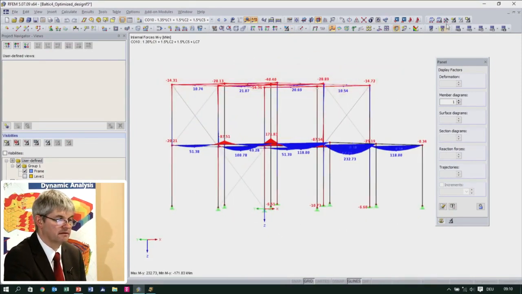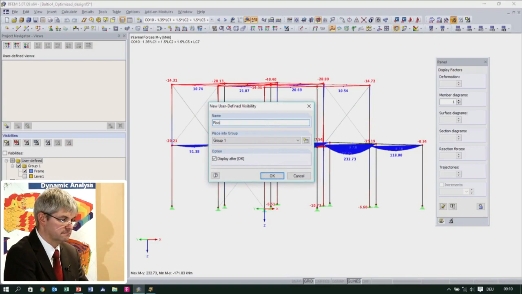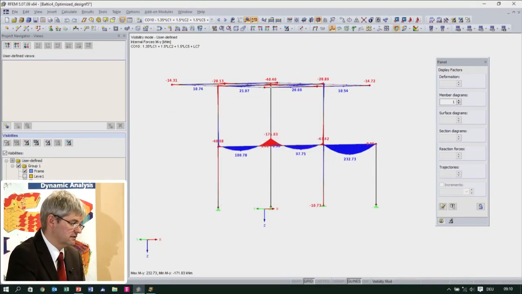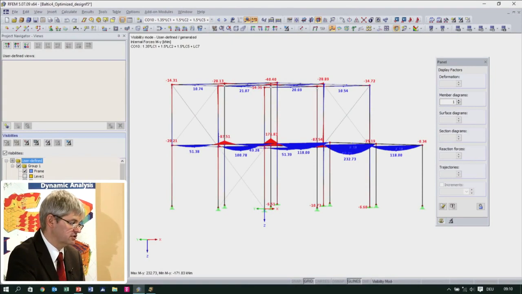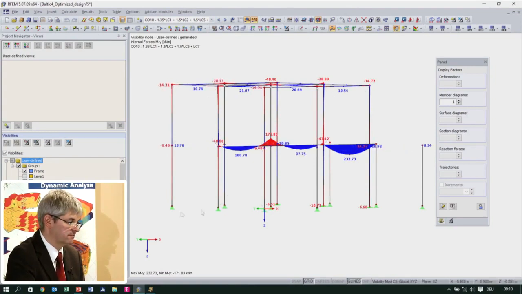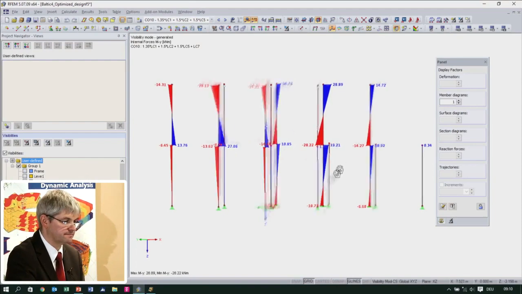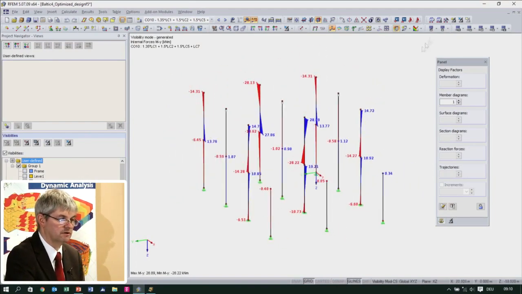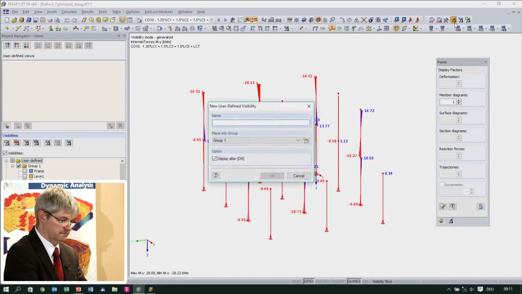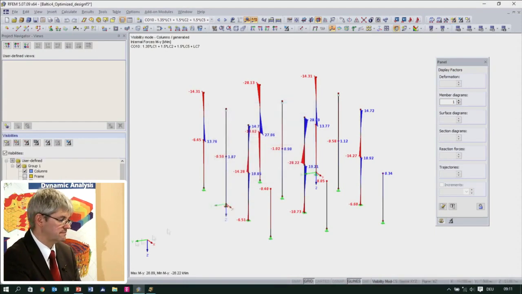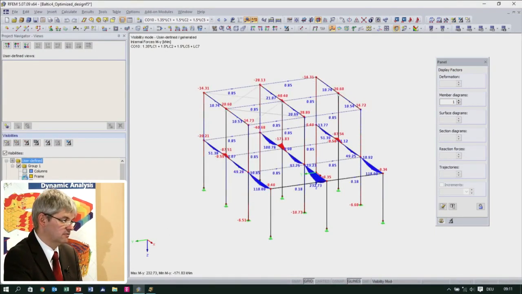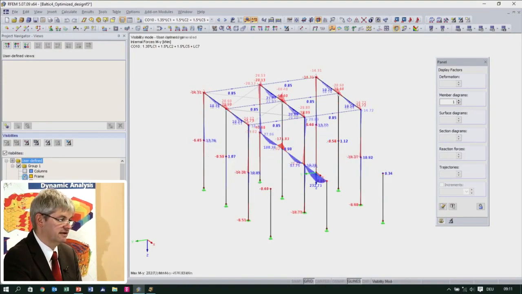Or the next view is the members by cross sections. This is a good view. And I create a new visibility by this. Columns. So now when I want to see something or I want to see some combined pictures, I can just click here and I have my views.